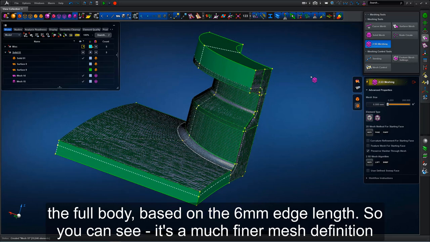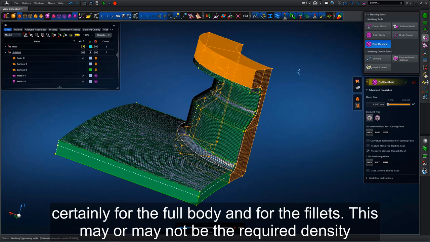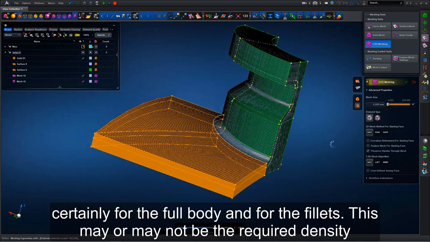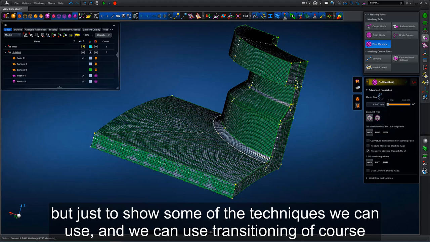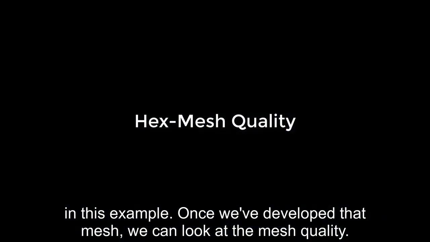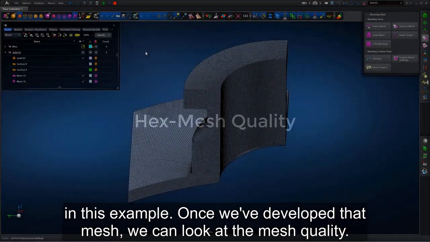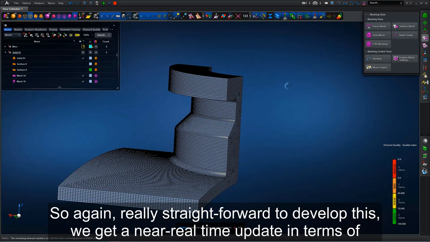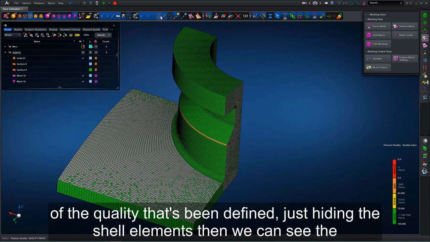So you can see it's a much finer mesh definition, certainly for the full body and for the fillets as well. This may or may not be the required density, but it's just to show some of the techniques we can use. And we can use transitioning as well, of course, in this example. Once we've developed that mesh, we can look at the mesh quality. So again, really, really straightforward to develop this. We get a near real-time update in terms of the quality that's been defined.